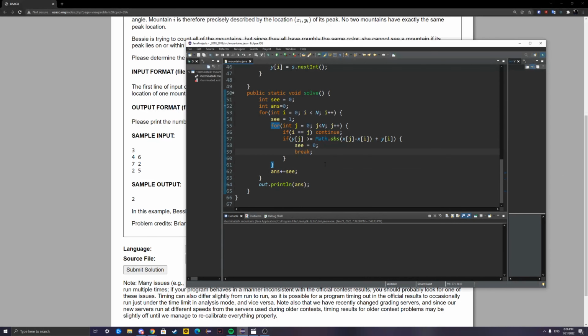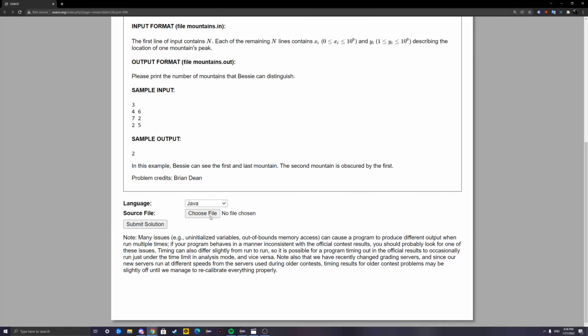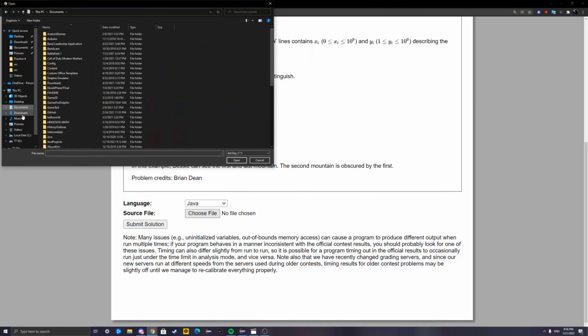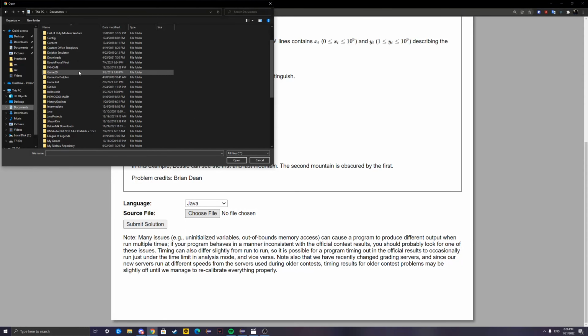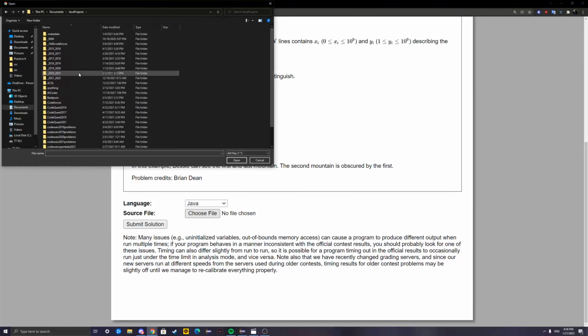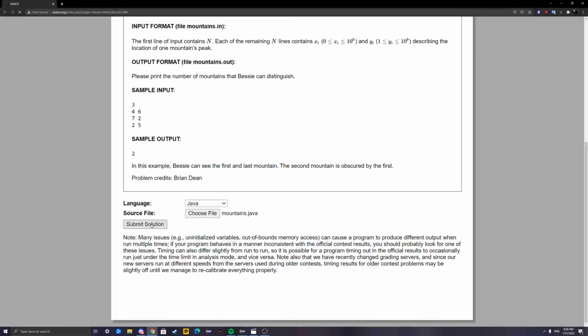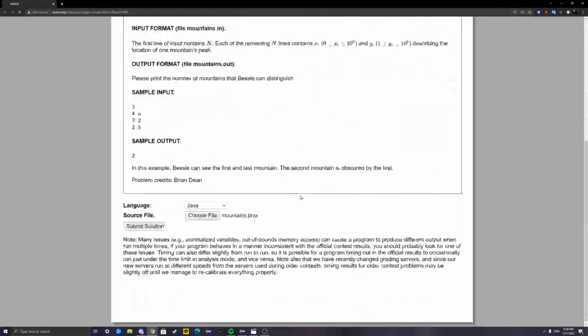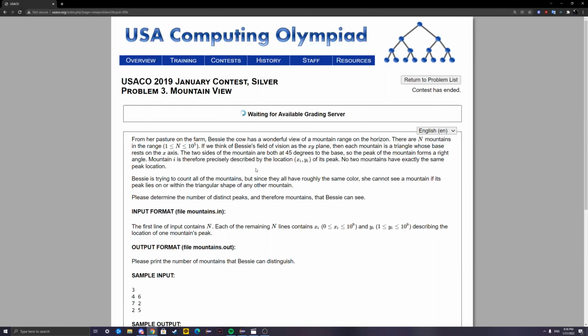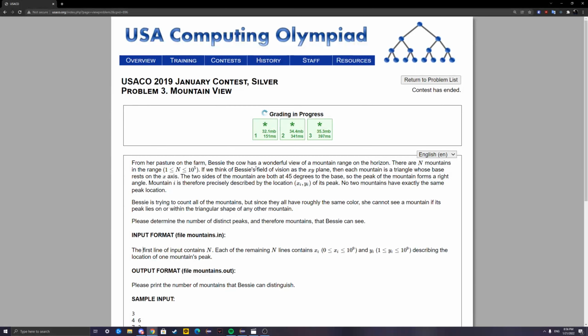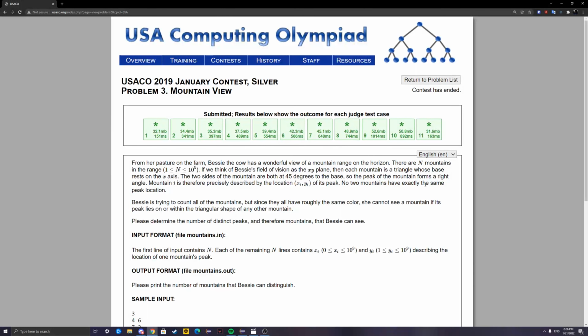So I hope that was helpful, and now I'm going to submit the code. Right here, and let's see if it works. Rating in progress. It's looking good so far. Yep, and all of them worked.